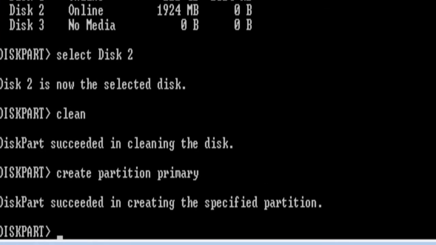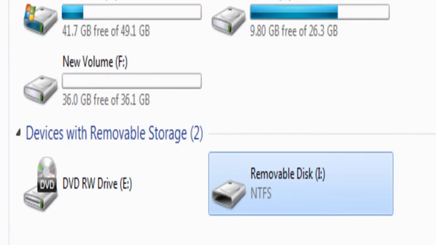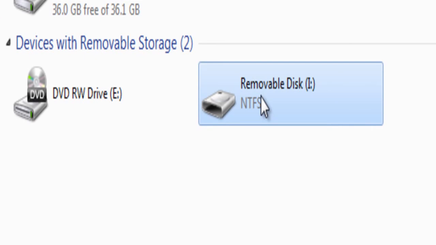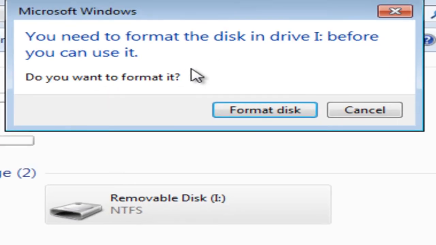Now if I open my computer here and double click it, this time it's not telling me to insert the drive, rather it's telling me to format it because it's not formatted yet. So the partition is created but not formatted. This is the difference. When I clean it, there's not even a partition detail, there's nothing in it. It's as good as there is no drive.